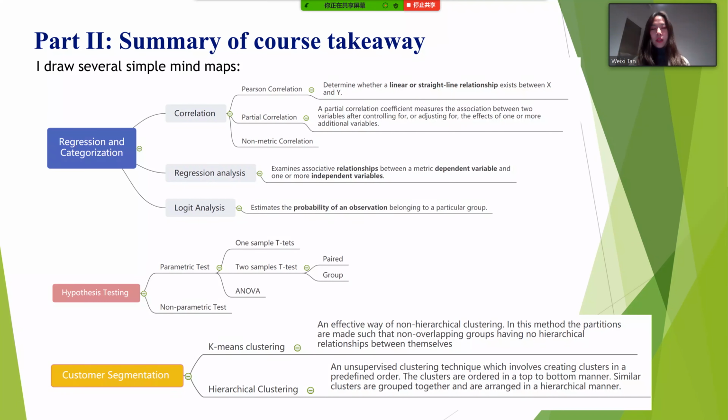Part 2 is a summary of the course takeaway. First, I draw several simple mind maps for the important part I have learned in this class, which is regression, hypothesis testing, and customer segmentation.